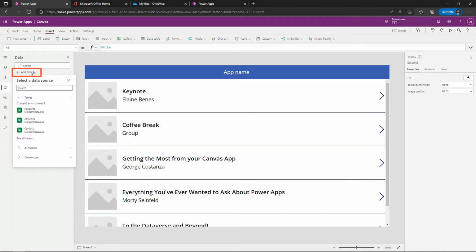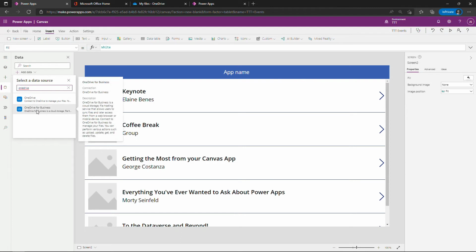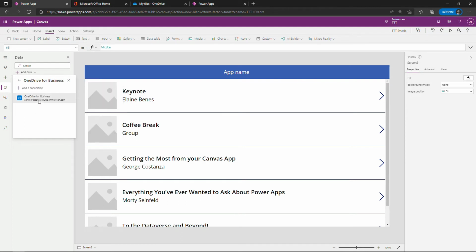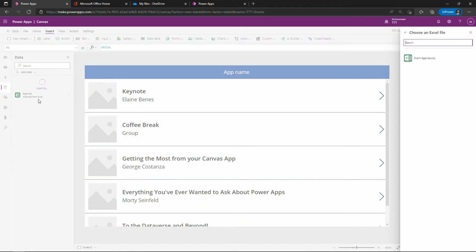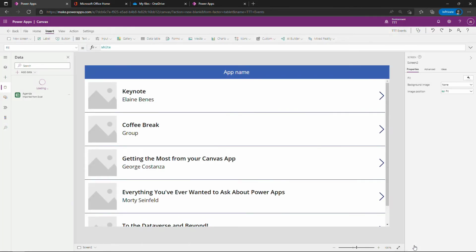So let's add data again. This time type in OneDrive. And OneDrive for Business is what I want. There we go. I'll select that. It recognizes Event Agenda over here. And Agenda. We'll click Connect.